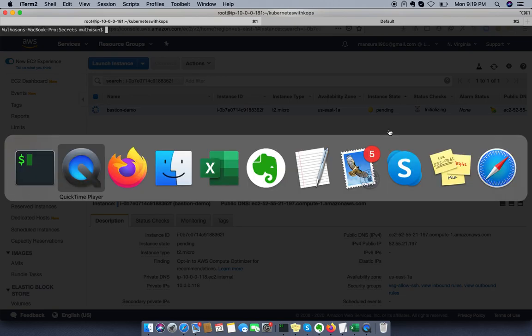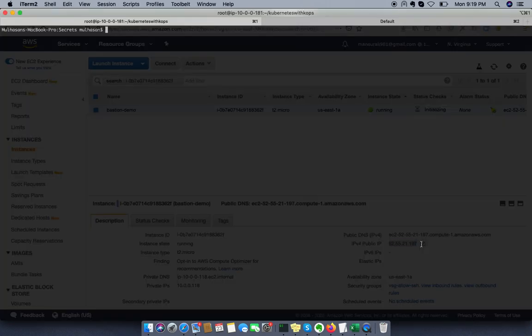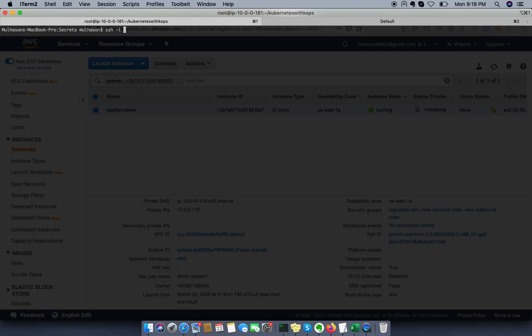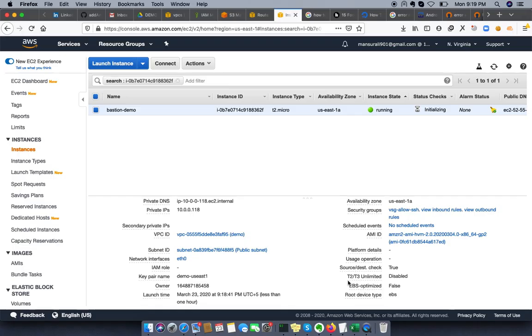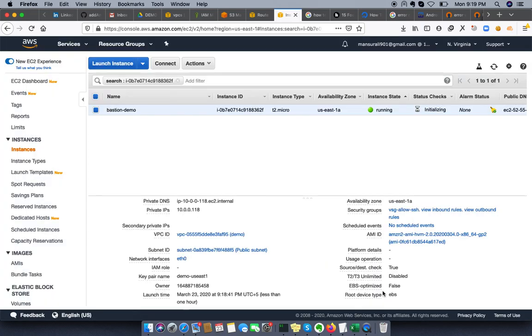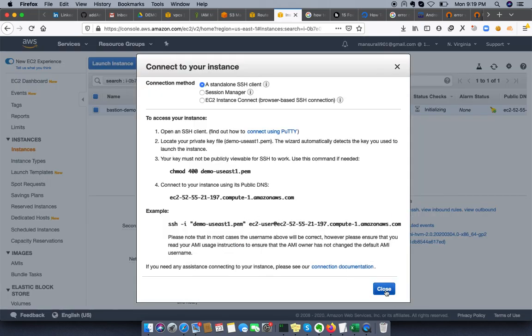Meanwhile, this is coming up. Okay, it's in the running state. We just need to copy the public IP: ssh -i, and the key pair name, demo-east-1. ec2-user would be the username. If you don't know the name, you can get it from here. Select the instance, click on Connect, and you will see the username you can use.